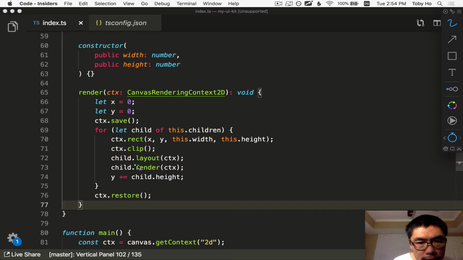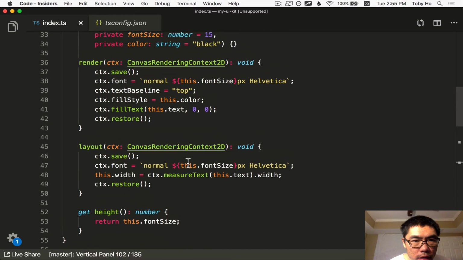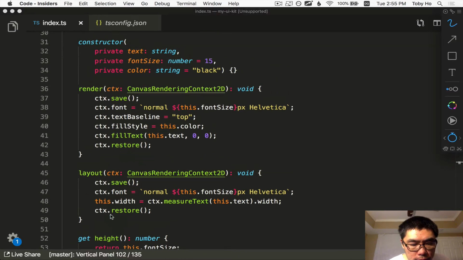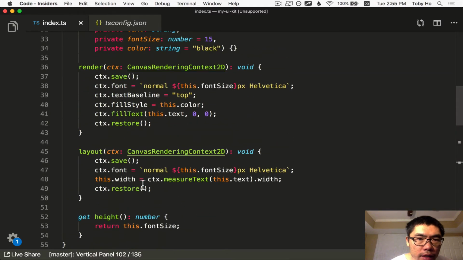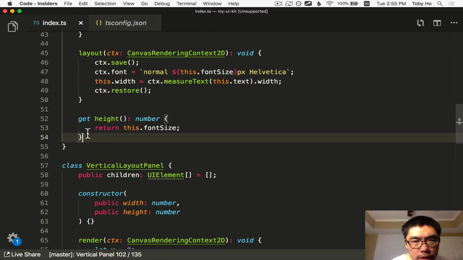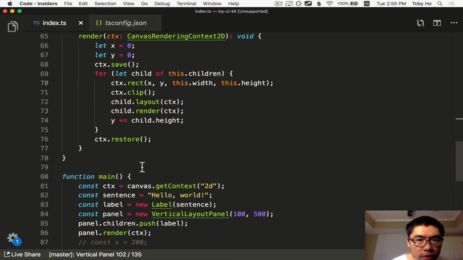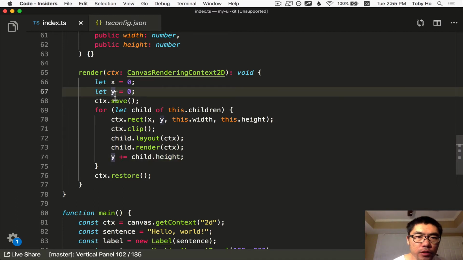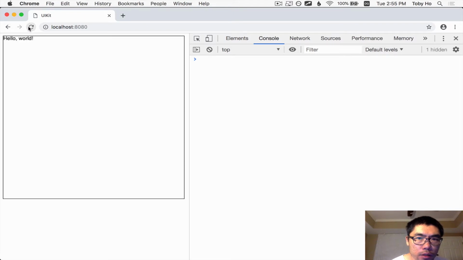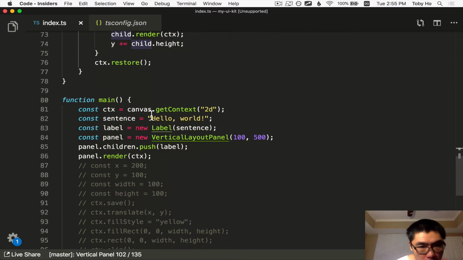So now what happens is the panel is going to ask the label to lay itself out, which is going to cause it to receive a width, and height for that matter. No, the height it will always have, I guess. But after it has its own dimensions, we'll use its height to increment the y property, or the y variable. So now this code works and we just see hello world, but that's not the true power of the panel.